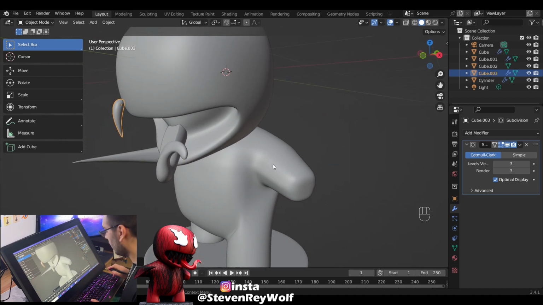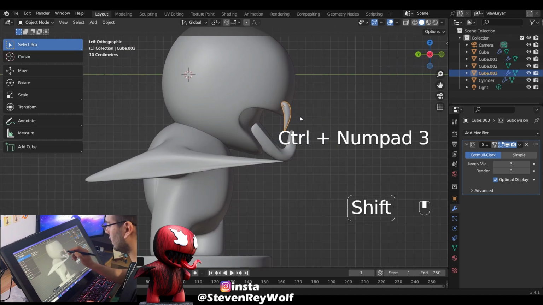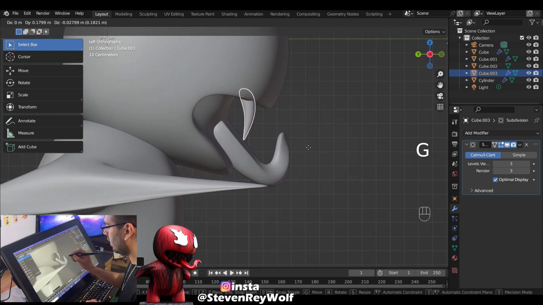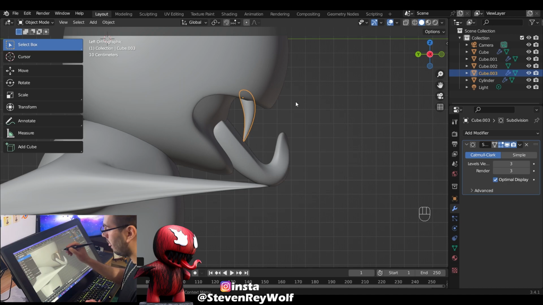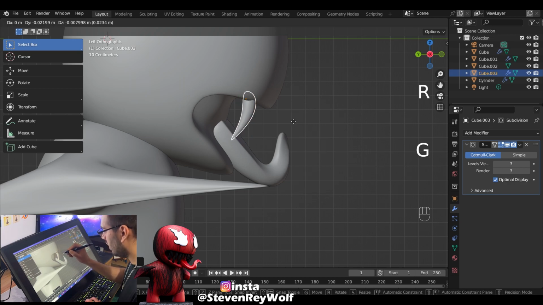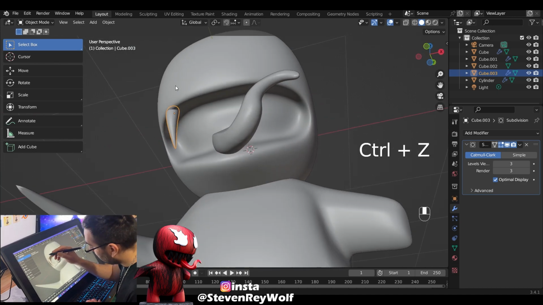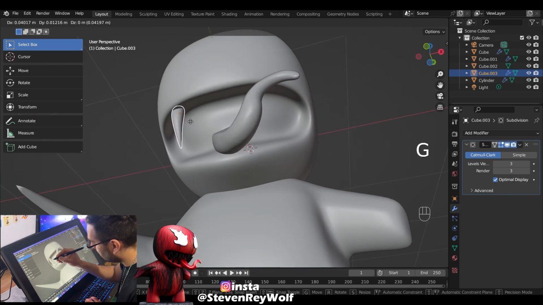And then hit Control number pad 3, and that'll bring us into side view mode. And I'm going to hit G and bring it back. And you can rotate it too if you like. And keep rotating your model. Make sure that you put the teeth in the correct spot.